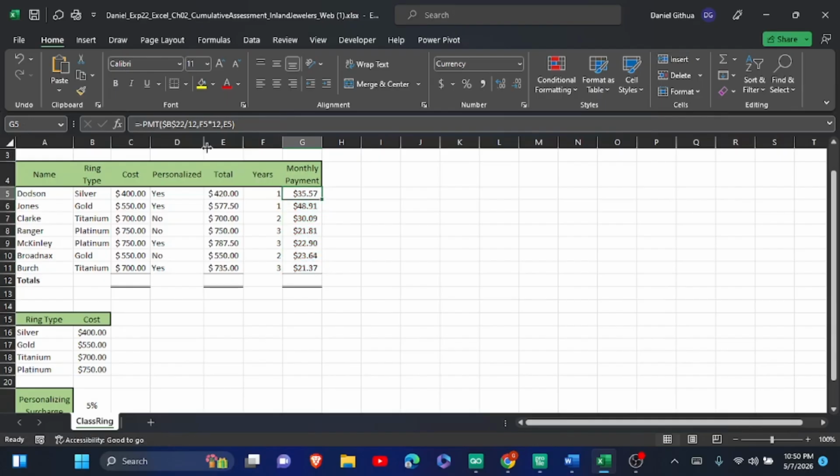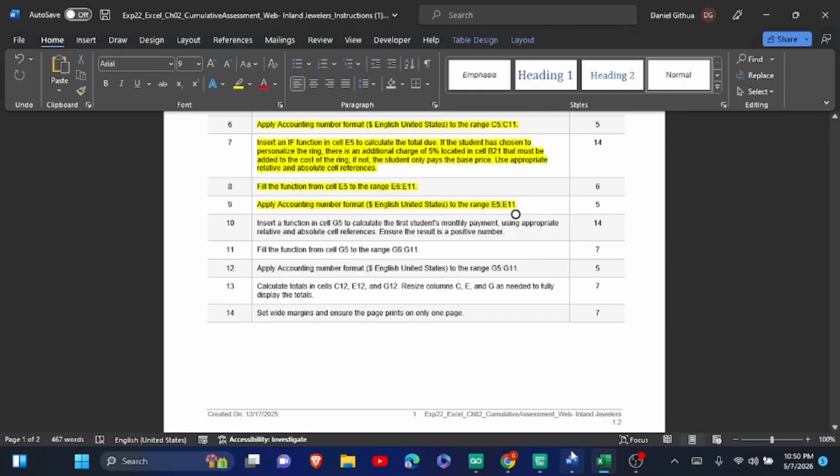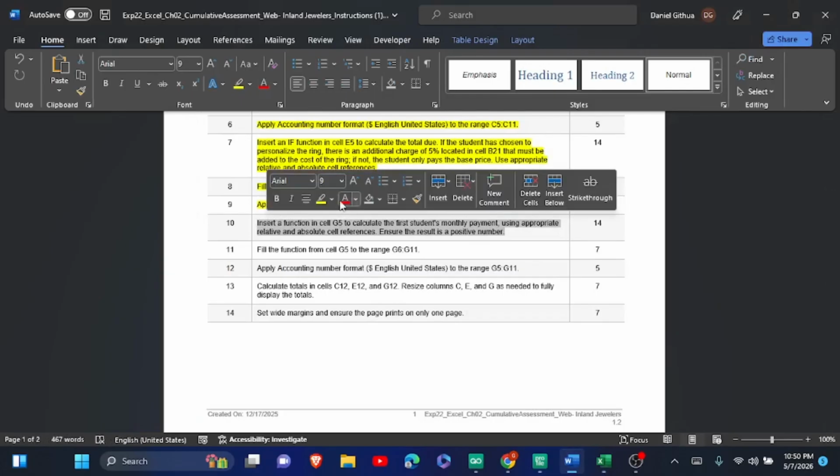I've clicked here. This is the formula, so you can copy it as it is, and everything will be okay. You just type equals minus PMT, the value in B22 divided by 12, and then the number of years, which is in F5 times 12, and then the present value, which is the total cost in cell E5. So that step is done. We ensure that the values are positive.